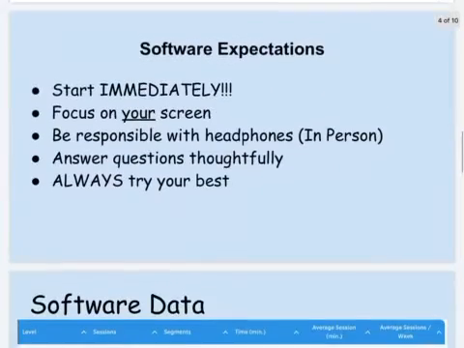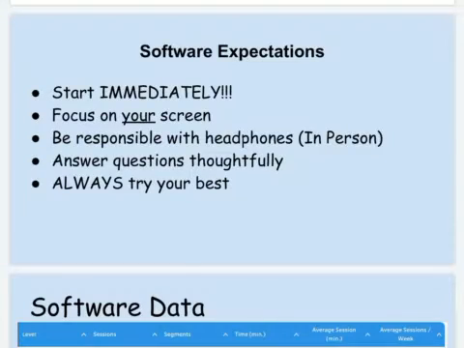Okay, so just kind of going through here, software expectations. Now, some of these will apply to you at home, but some of them will maybe just be for the classroom. No matter what you're doing, you want to start immediately so you can get as much as you can in those minutes that you're doing each day. Focus on your screen. So make sure you're in a place where you're doing software that you can do your best the whole time. This is something at your level that's going to be challenging. You can't do it while you're watching TV. Okay, so find somewhere where you can sit and do your best.